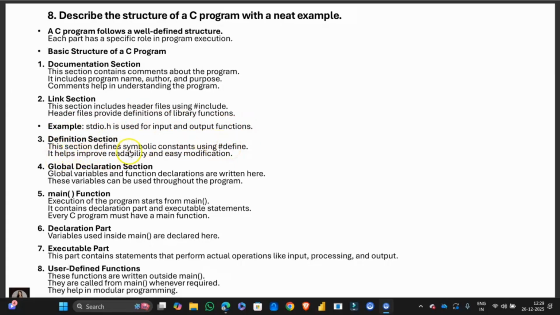Clear? And it helps to improve the readability and easy modifications. And the next one is the global declaration section. Global variables and function declarations are written in this global declaration section, and these variables can be used throughout the program. Whatever we have written here, it can be used throughout the program.